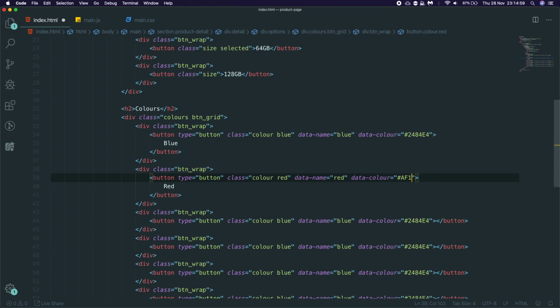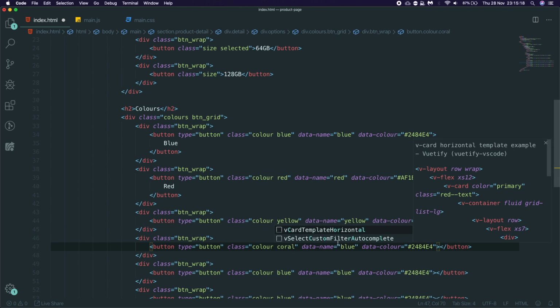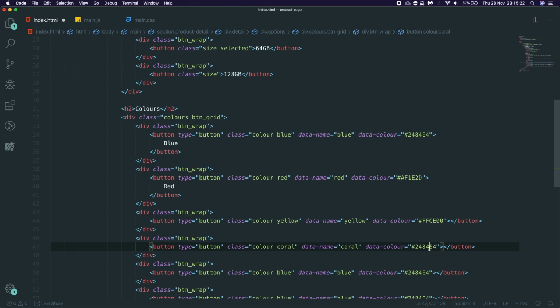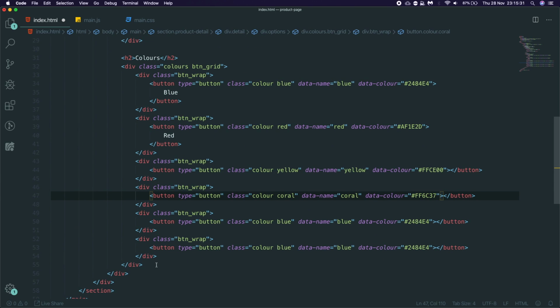And the color is going to be AF1E2D. We're then going to get the next one, which is going to be, I think we could do yellow. Yellow, and this one is going to be FFCE00. We're then going to get a coral. And we're going to set coral. And we're going to say this one is equal to FF6C37. Oh, did I do that right? FF6C37. Yep, that is right.